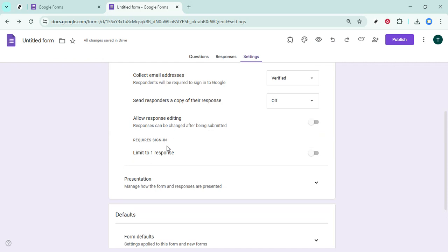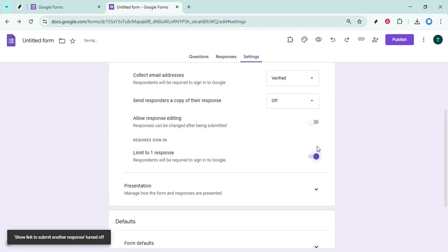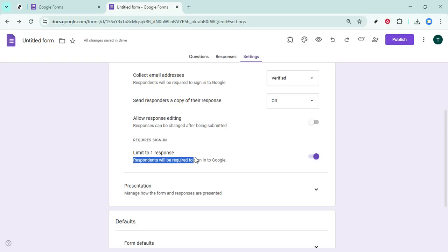A few notes to set expectations. Because this control relies on Google sign-in, anyone without a Google account won't be able to submit while it's on. If you're sharing the form broadly with people who might not use Google, consider mentioning that a Google sign-in is required. If you're using a work or school account, you may also see options that restrict responses to people in your organization. That can be helpful when you only want colleagues or students to respond.